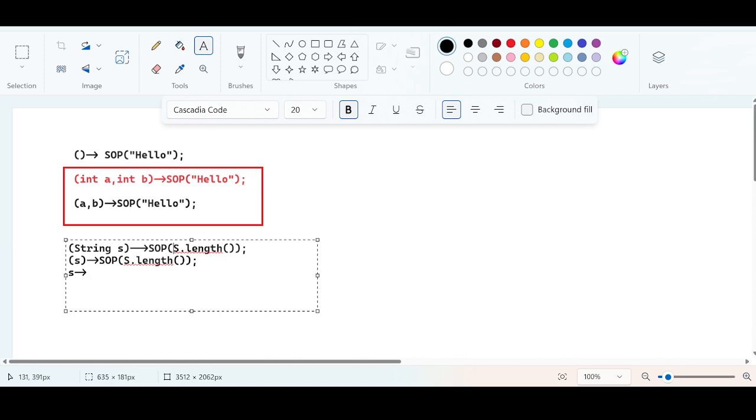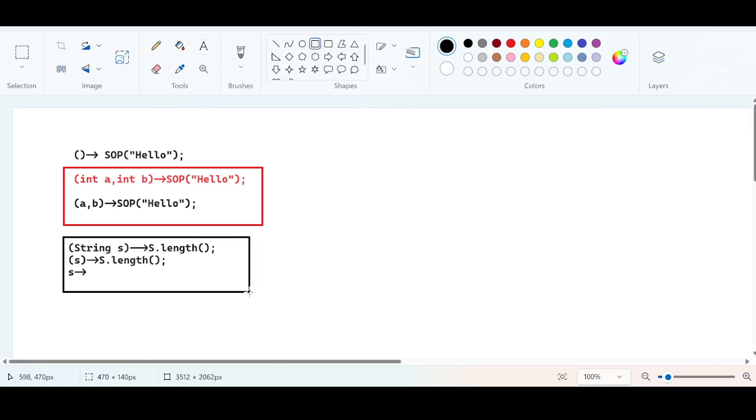Since it is returning something, System.out.println is not required. It is returning something. This is one of the examples that we discussed yesterday.